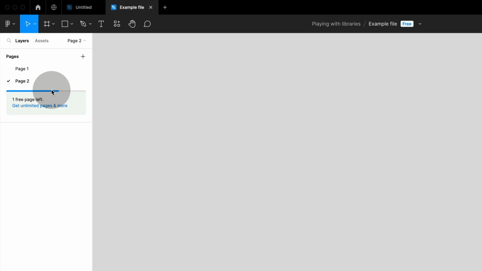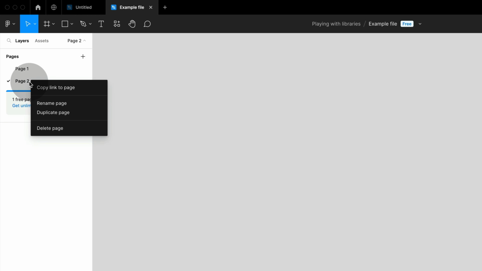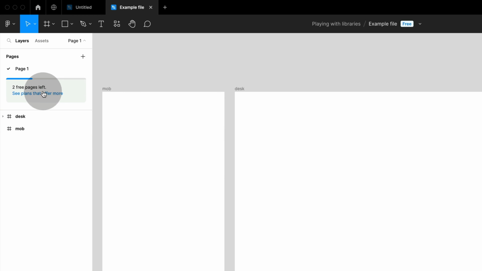Also notice how I set up this file in a free account. This means you're limited to 3 pages. On Pro accounts or above, you can add as many pages as you wish. If you right-click on a page, then you can delete it. If you double-click on the page, you can rename it.